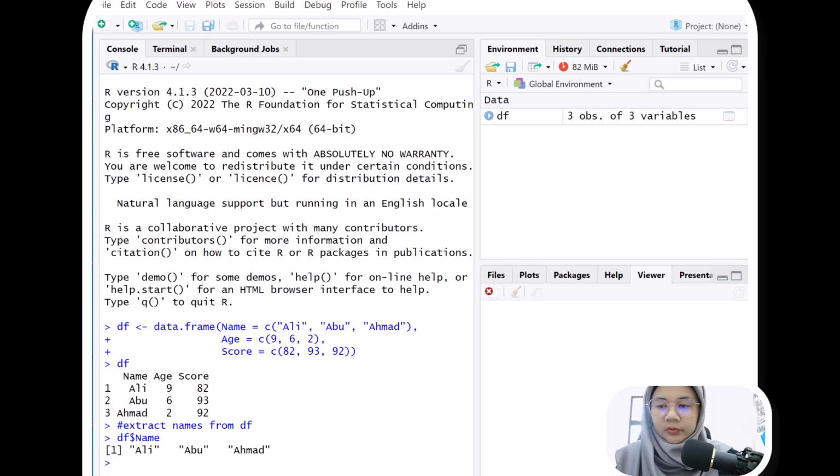If you want to extract score, for example, extracting score from the df, our dataset, using double square bracket. Okay, so this is the command that you should type. Okay, these are the values.